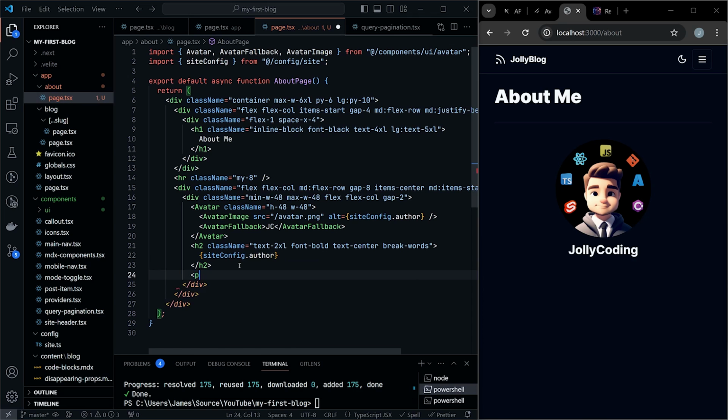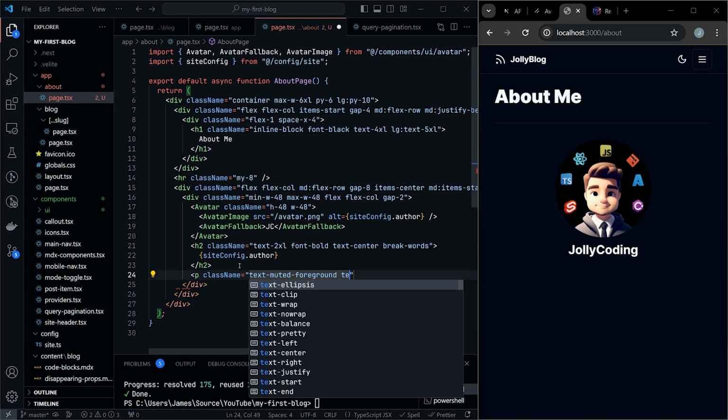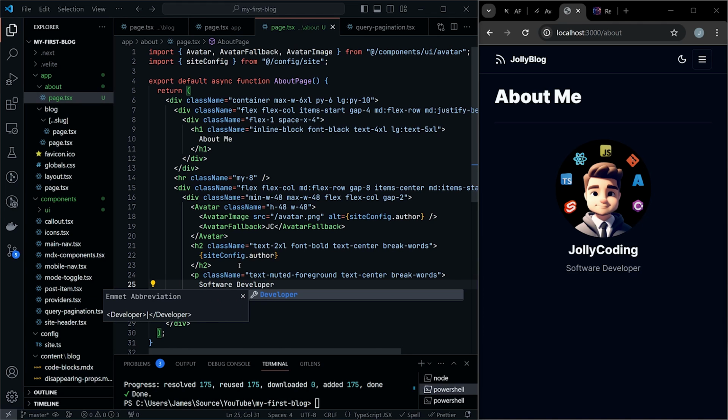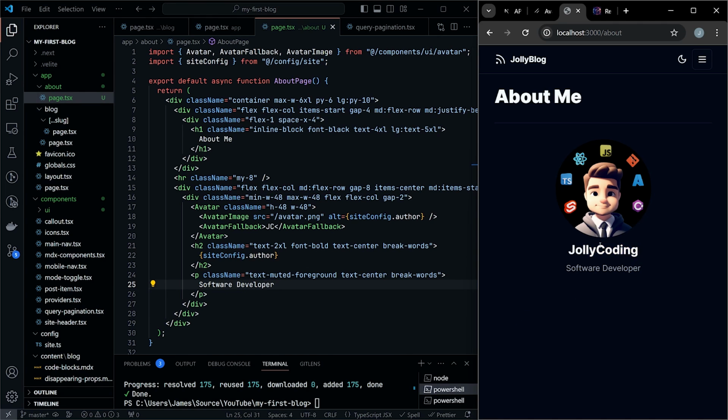Underneath this, we can add something like a job description. So we can do class name. If I do text-muted-foreground, like so. And then we can also do text-center and break-words again, like that. And then inside of this, what I'm just going to do is software developer. And you'll see it looks nice. It gives you your header there, and then it gives you what you would have for your job description or something.